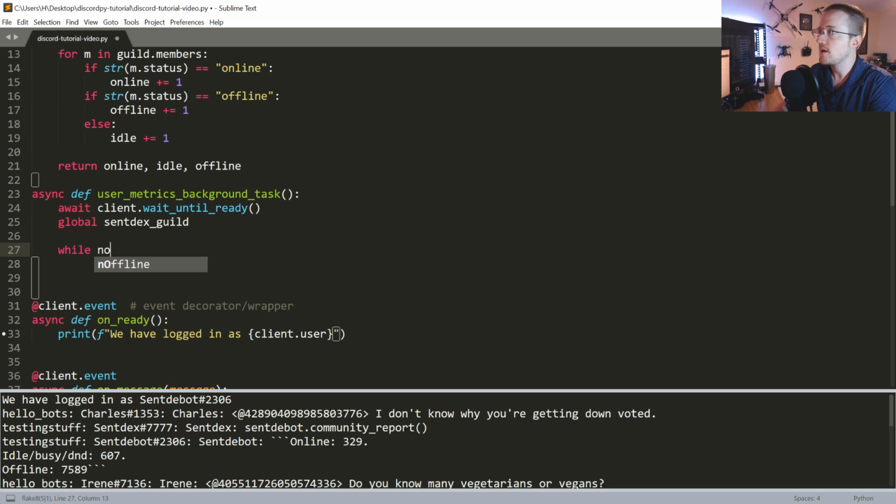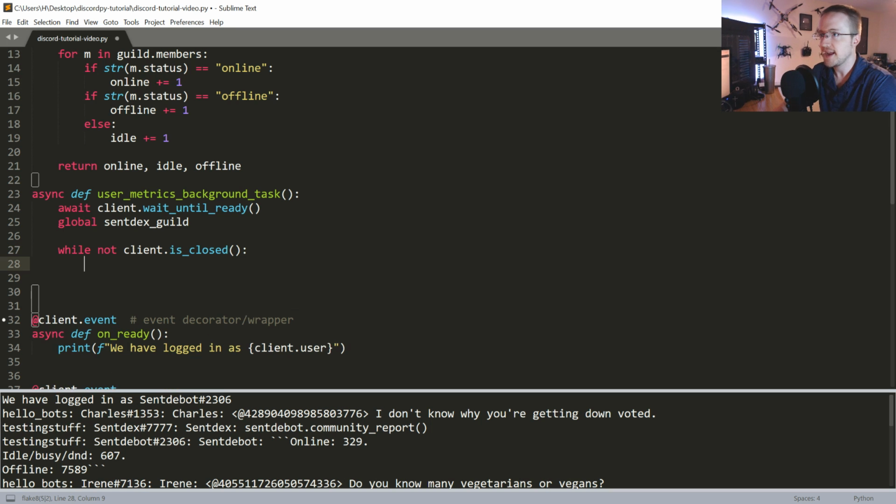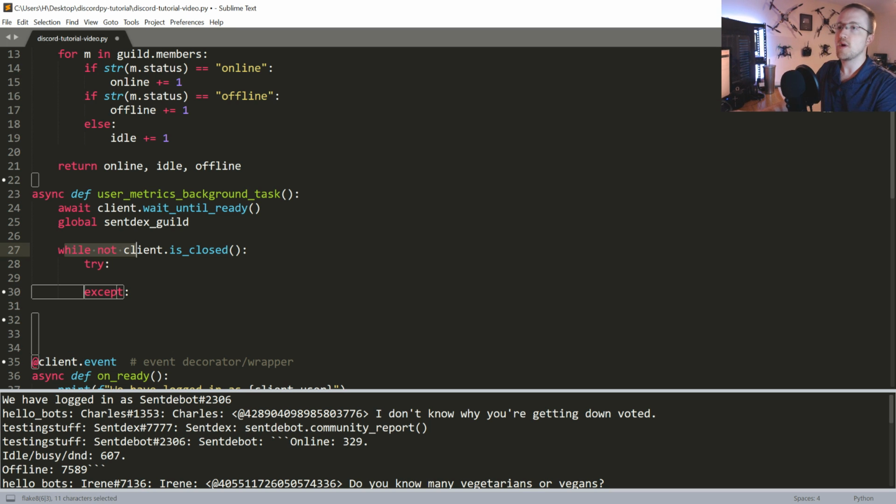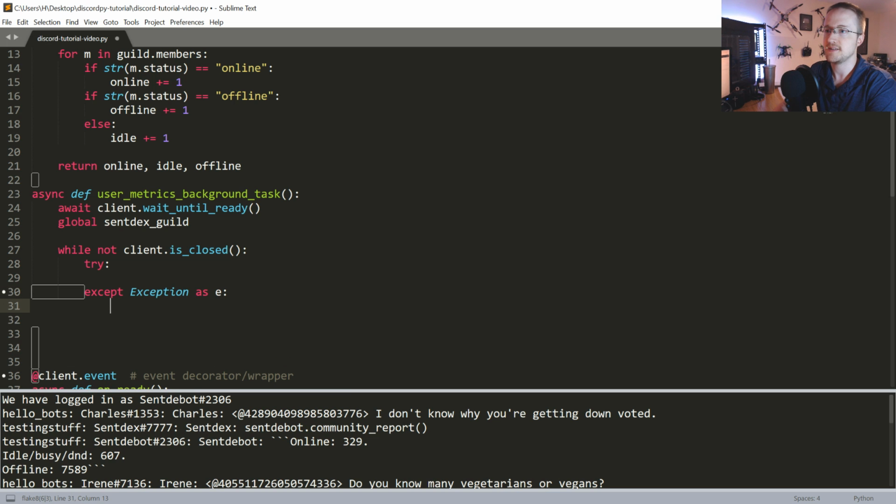So then, while not client.is_closed, this is just a method that we can call on the client. So while that's not the case, we're going to throw in a try except, because if we don't do this, at any point, if it fails in this loop, our background task is going to quit and it's not going to continue running. So we are going to try and except Exception as e, and we'll just print string e there.